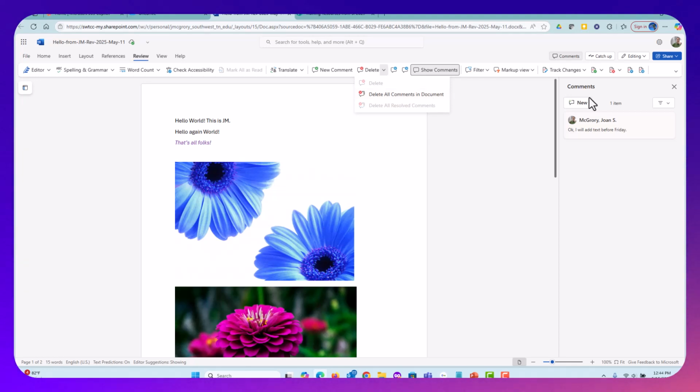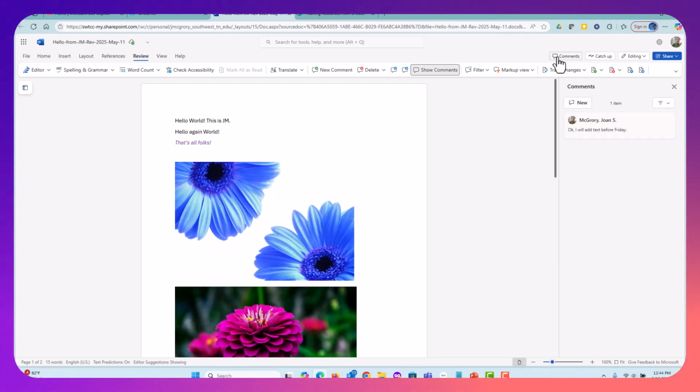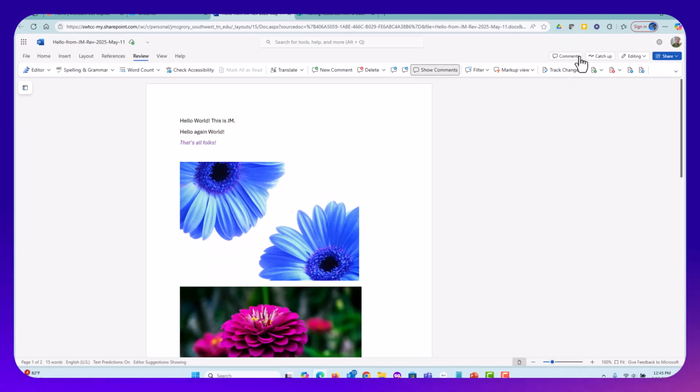So the next thing I want to show you is this. Oops, I'm going to close that comments panel and see the comments button up here. That's another way to access that panel. So we saw comments here, and we next and show or hide comments, and we see this box up here.